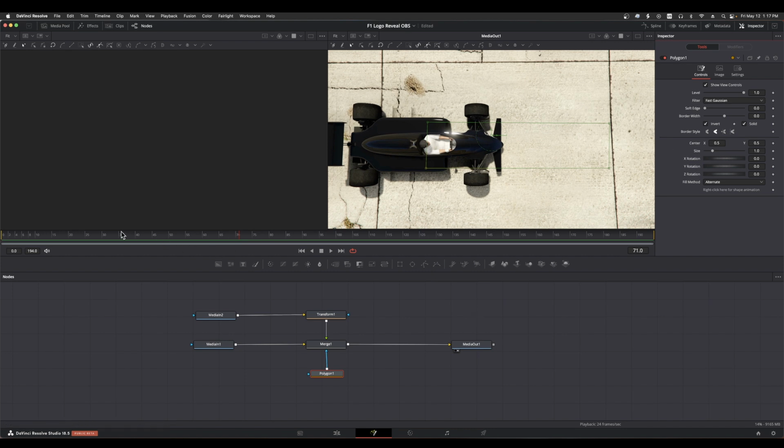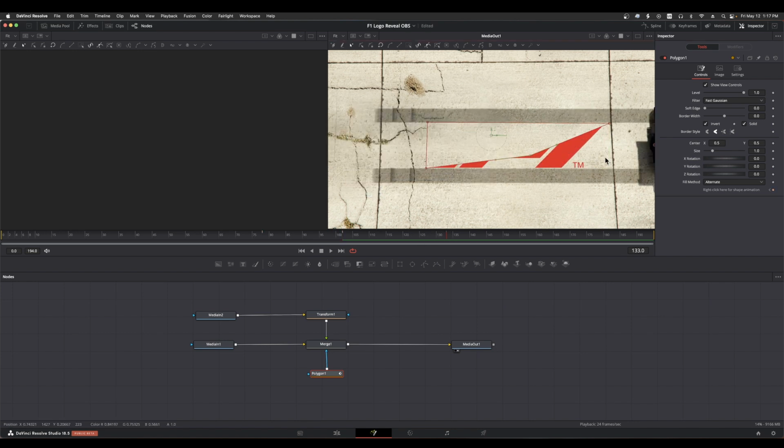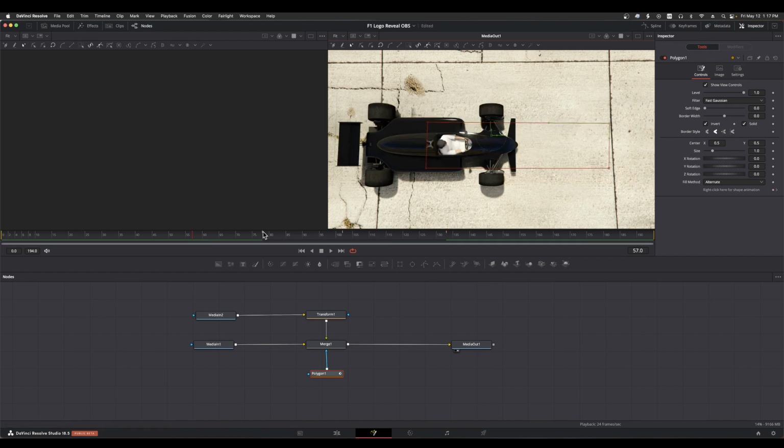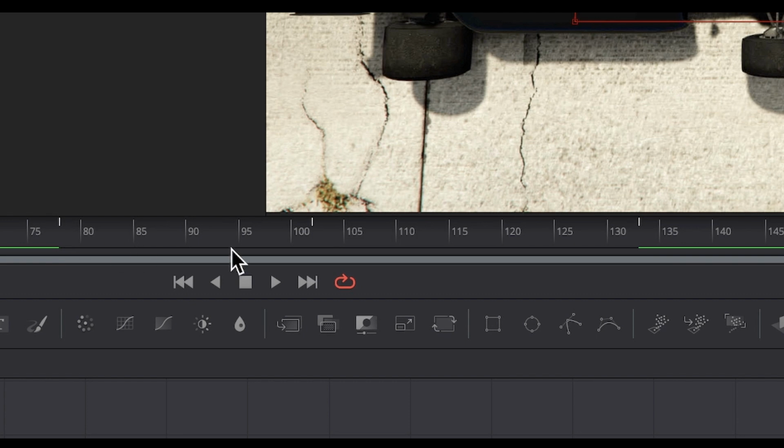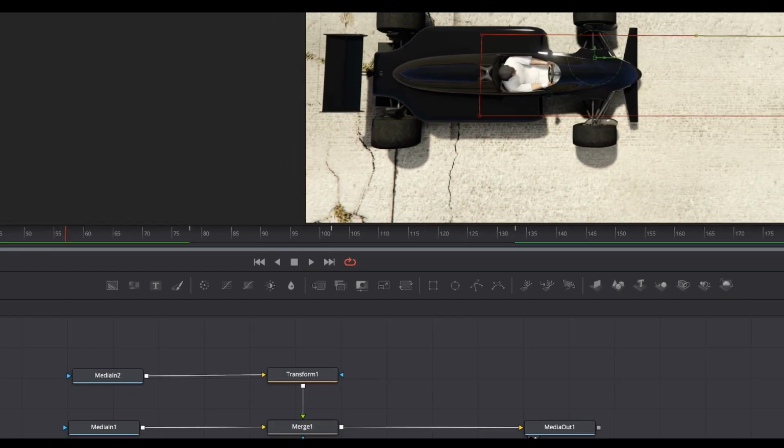So if we want the shape of the mask to change over time, I could keyframe it right here just like that, and then we can move up to here and I could grab this corner and pull it back like that, and then I could come up to here and pull this corner over like that. When I come back to here I now have a few keyframes, and you can see that they're indicated in our timeline ruler here as these white tick marks. That lets us know where a keyframe is at in the time ruler.